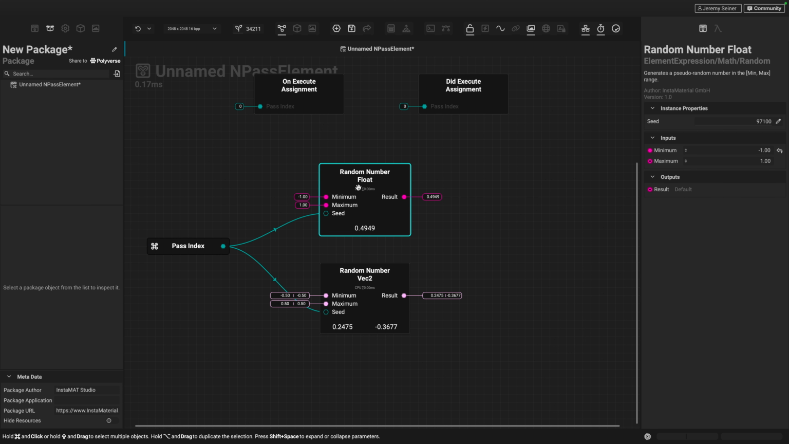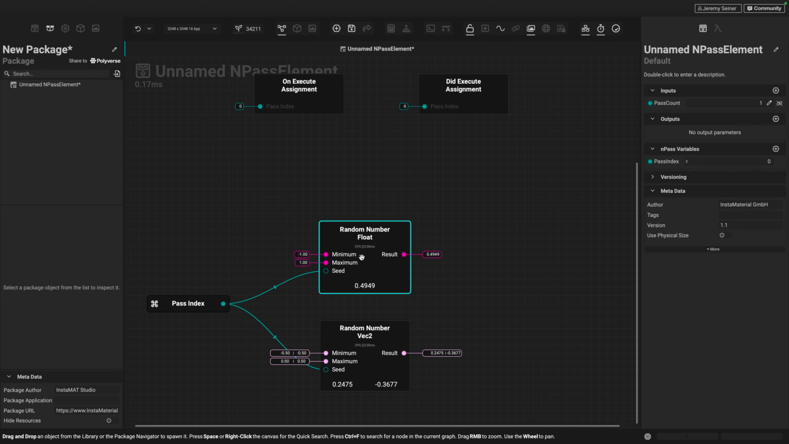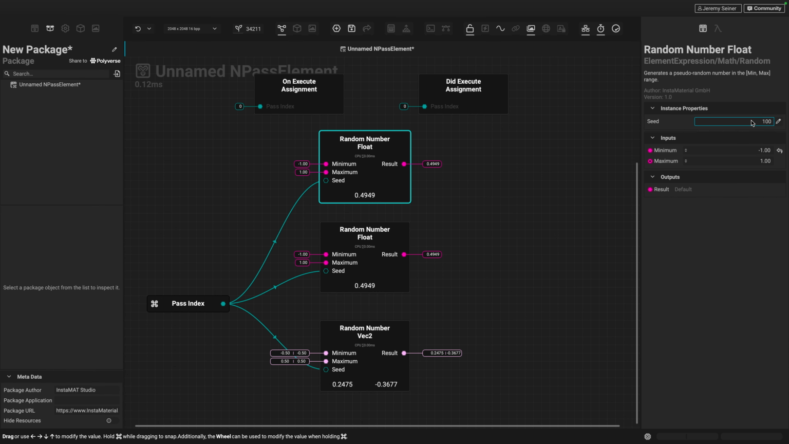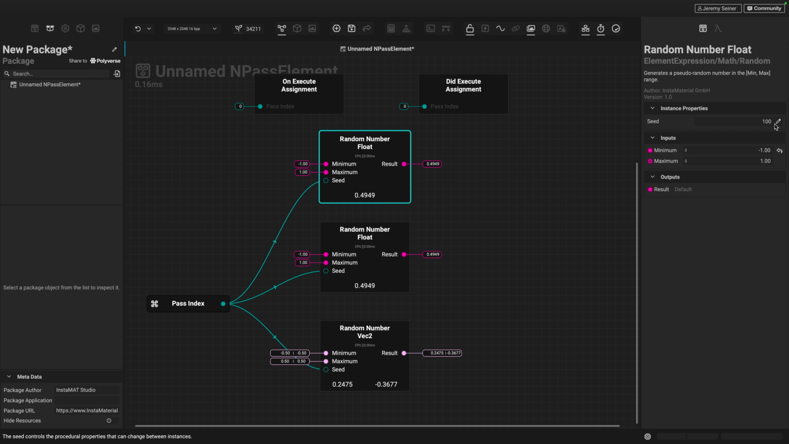Let's quickly talk for a moment about the local seed value of a random number node. The local seed of a node can be found in the Instance Properties section of the Graph Object Editor. What I'm going to do is briefly duplicate this random number float node. I can do this by pressing Command or Control D or holding Alt or Option and left-clicking and dragging. Now here I have 2 identical random number float nodes, both with the same minimum and maximum settings and also the same local seed value of 100.